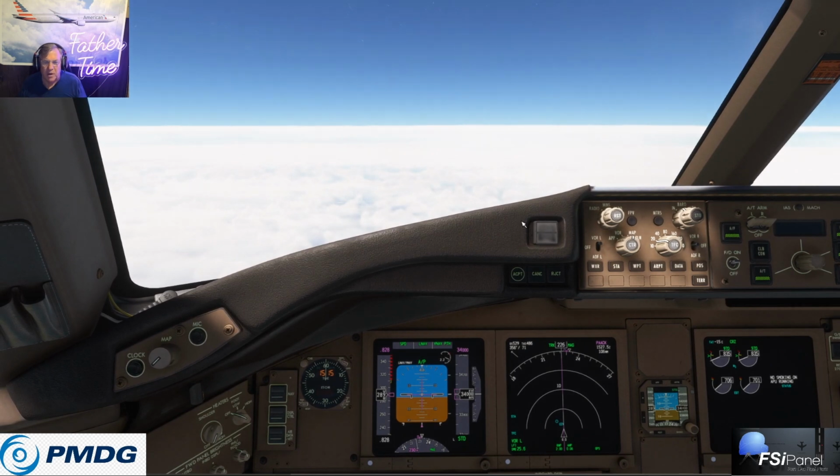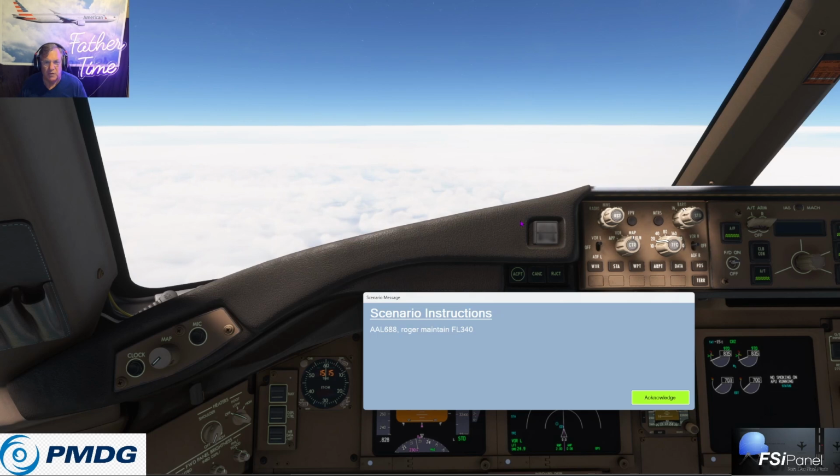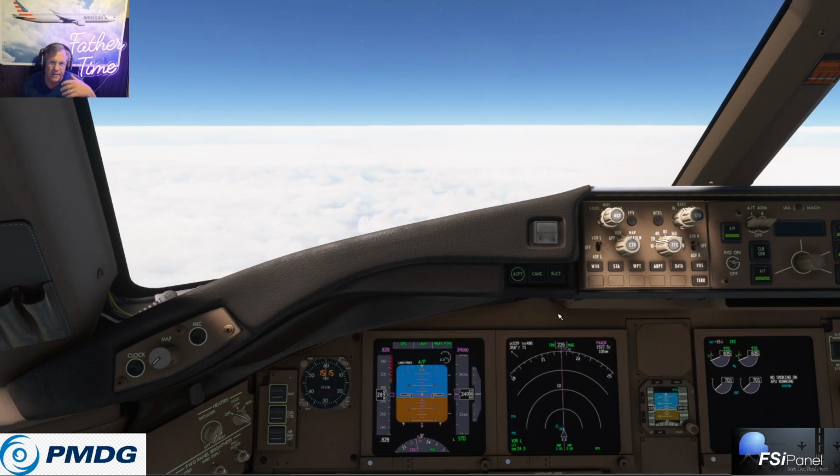We could have accepted flight level 380. Let me see if I can do something. Yeah. So now I don't have the option of going up to 38 because we're in FSiPanel and I can't do it. I was hoping if I pushed the say again button, maybe I'd get the option, but I didn't. So we're stuck at 34.